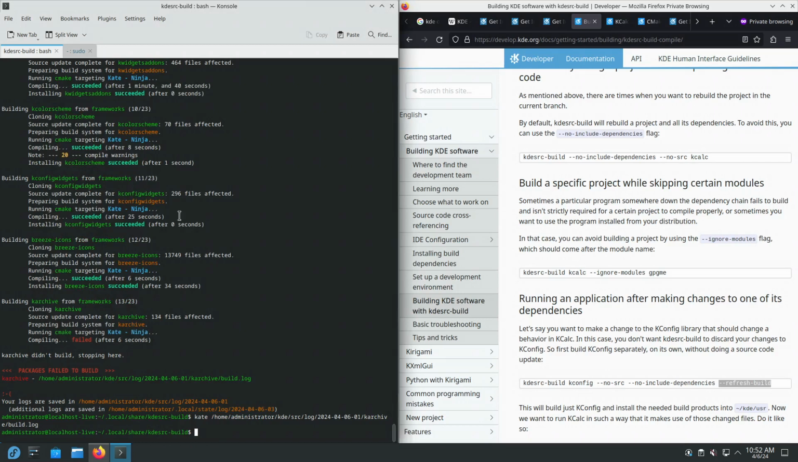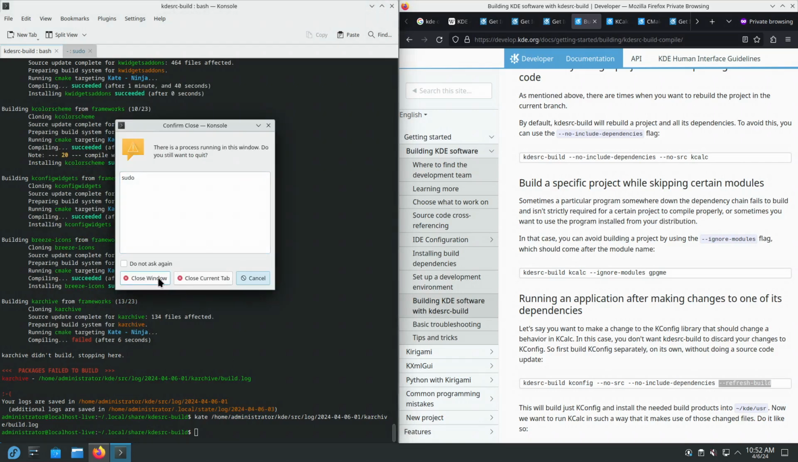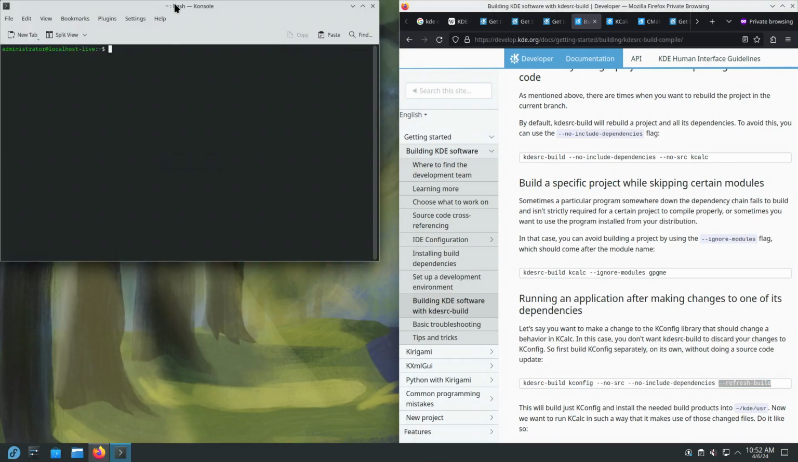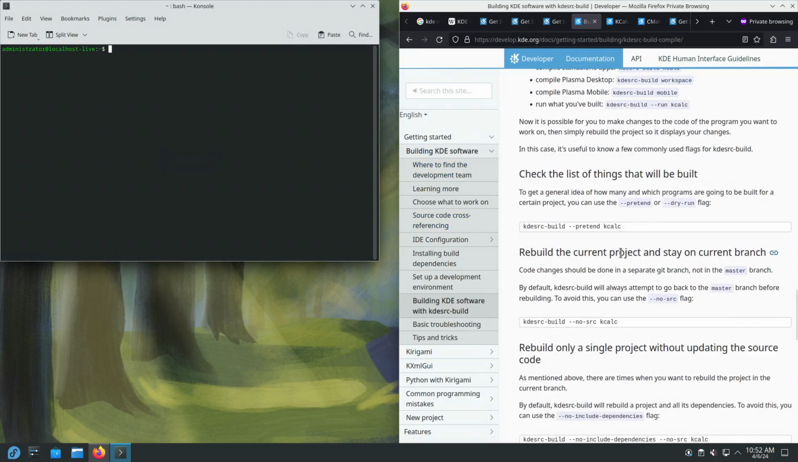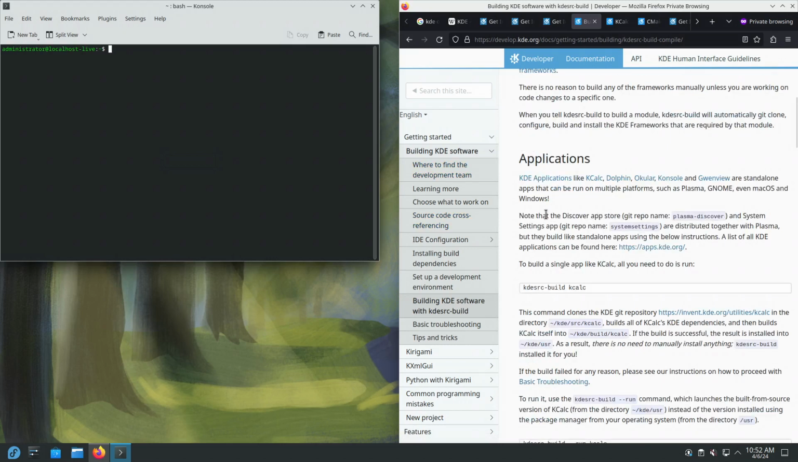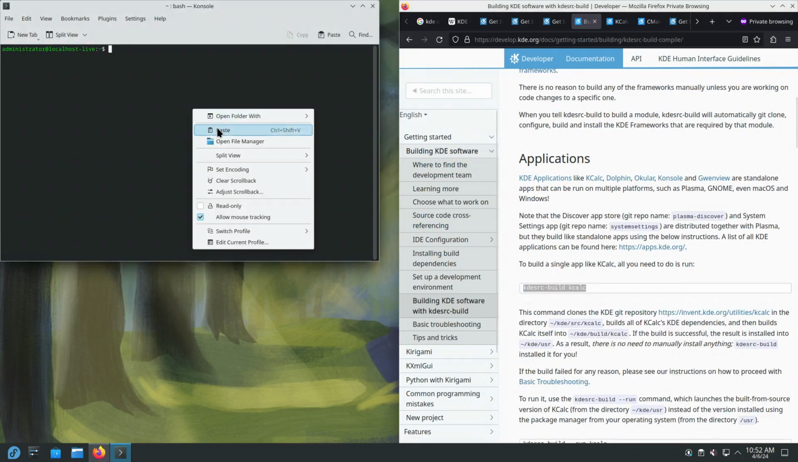Okay, I'm going to close the application console, close window, open it again, and back to the command line where we were. So that was this one, kdesrc-build-kcalc. Copy, paste.